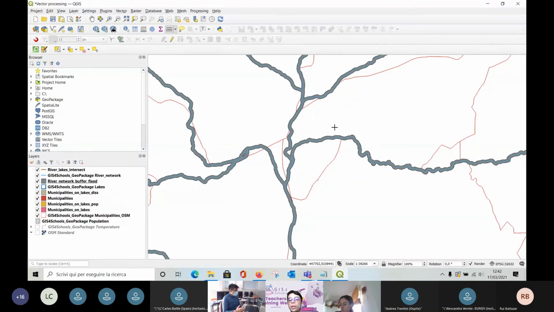And how can we do this? For example, first of all, we have to edit the river network layer, because we have to introduce in this layer the information related to the length of the river network.